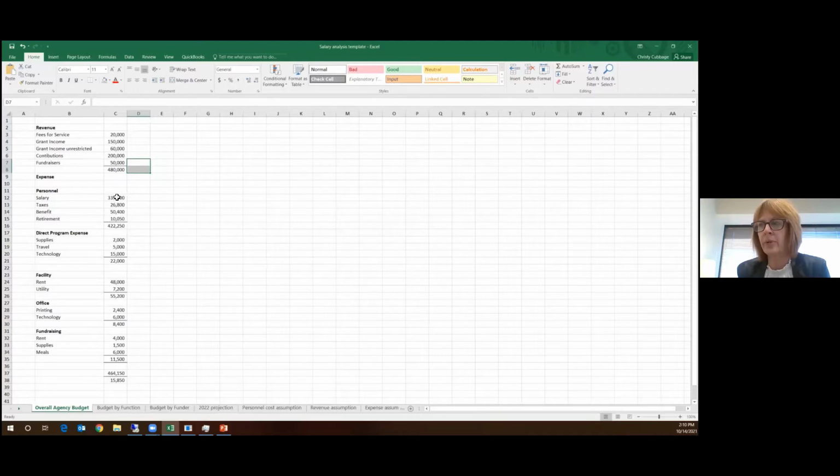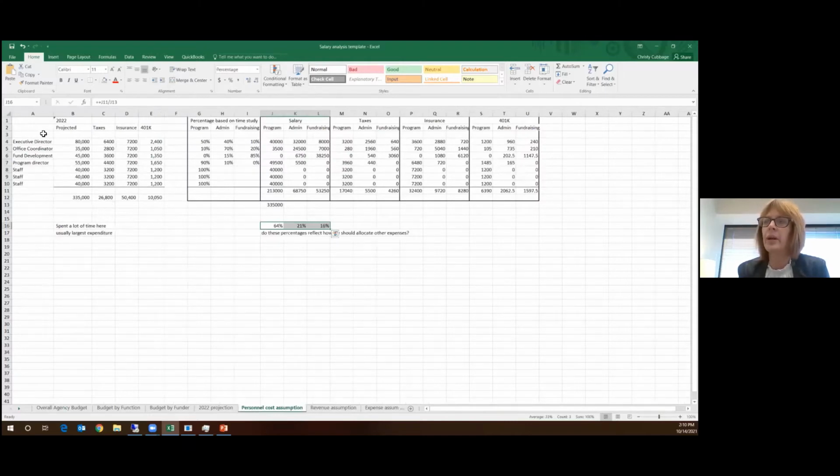And one thing I want to point out in an overall agency budget, for most organizations, personnel costs are your highest expense. So you need to take a little quality time and break this down. I do have a tab here of personnel costs, where in 2022, who am I going to pay? How much am I going to pay? What are the taxes associated with that? I mean, the full cost of your personnel. Insurance costs, 401k. So this is basically where I start to feed into and link to this overall agency budget.